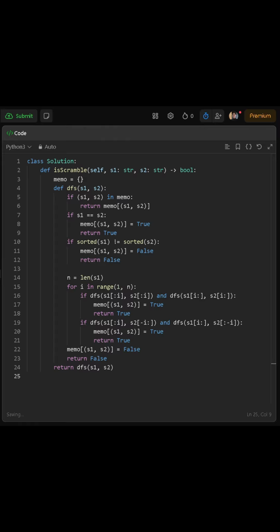Inside this function, we define another function called DFS that takes two strings as arguments. This is our recursive depth first search function. Its job is to check if one string can be scrambled into the other. The very first check inside DFS is to check if we've already solved this exact pair of strings. If the pair exists in the memo dictionary, we return that value immediately. This avoids recomputing the same thing multiple times.